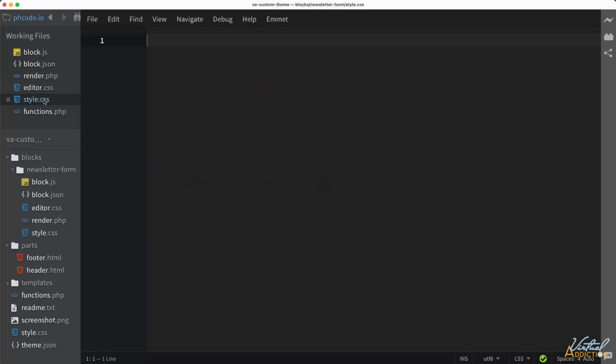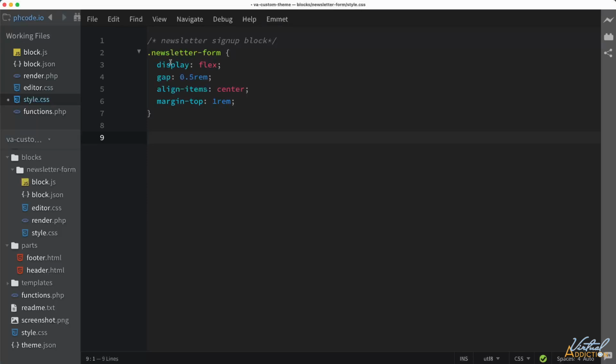We'll begin by creating styles inside of style.css. This will allow us to apply styles to the block on the front end of our website. It ensures that the block is going to look good when the page is viewed by visitors. I'll go ahead and begin by using a class of newsletter form. I'm going to tell this to display as flex, have a gap of half a rem, align items to the center, and use a margin top of 1 rem.